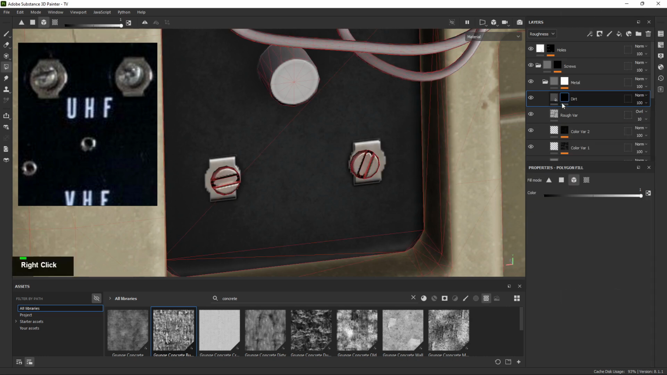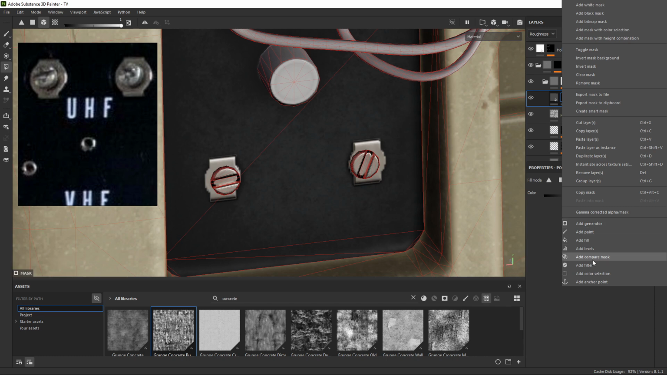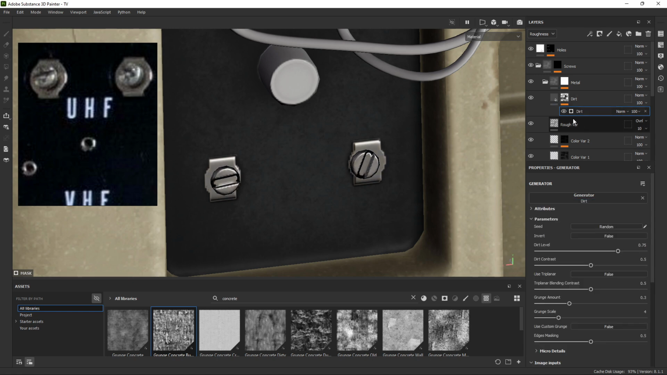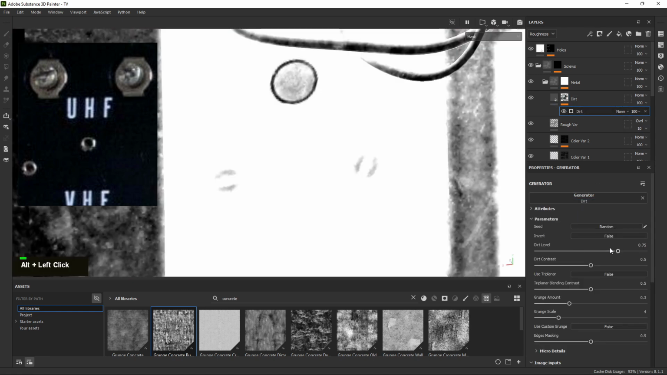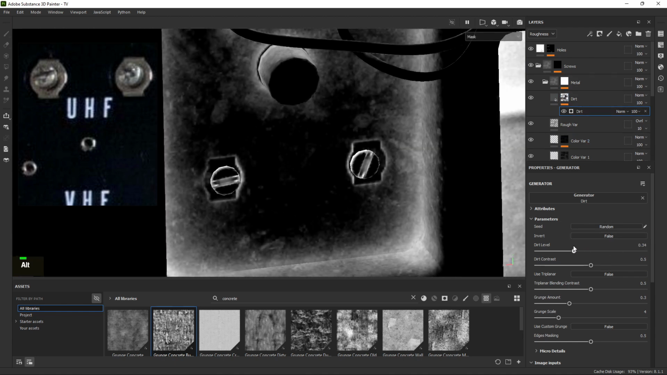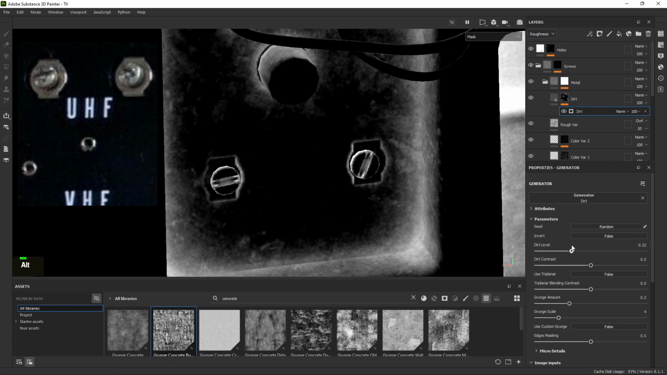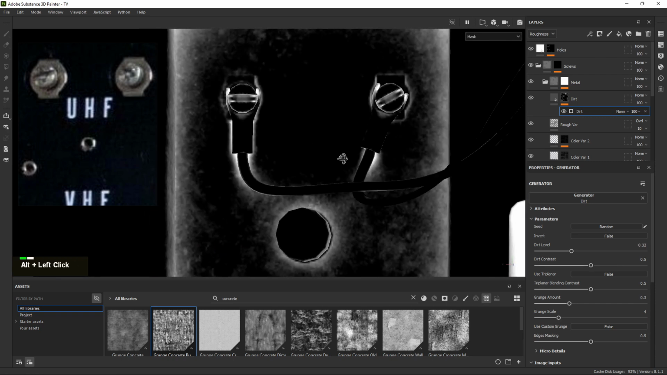Right click, add a black mask. Right click, add a dirt generator. Generator dirt, and let's see. I'm gonna alt click on the mask. Let's just lower this down very much so, like this.